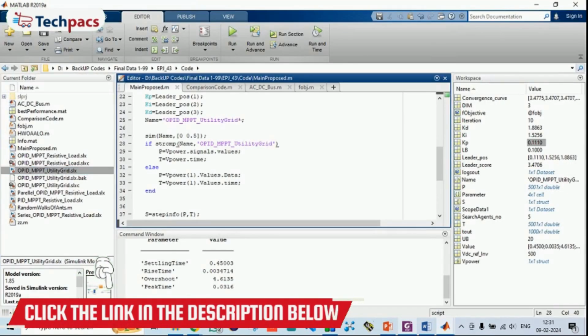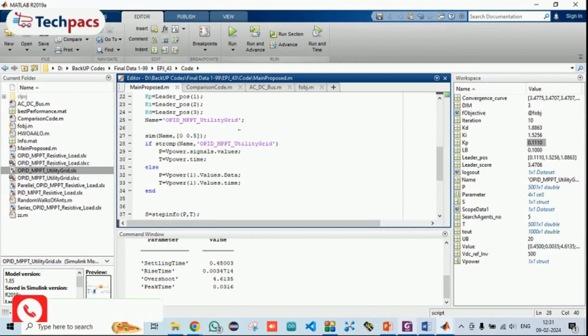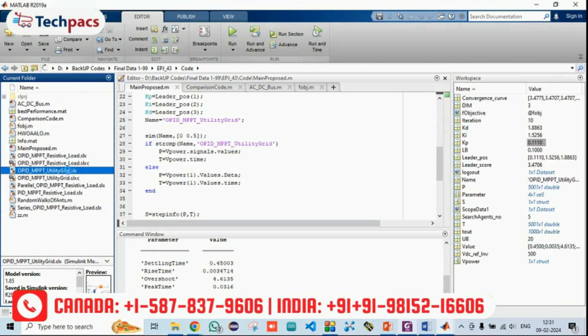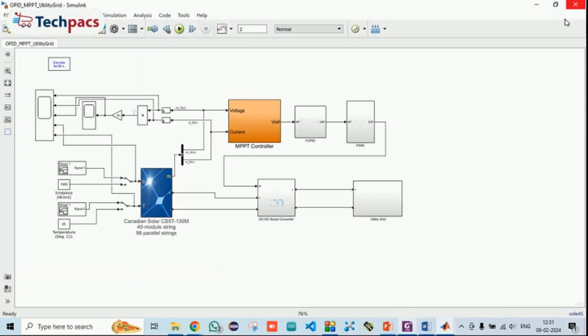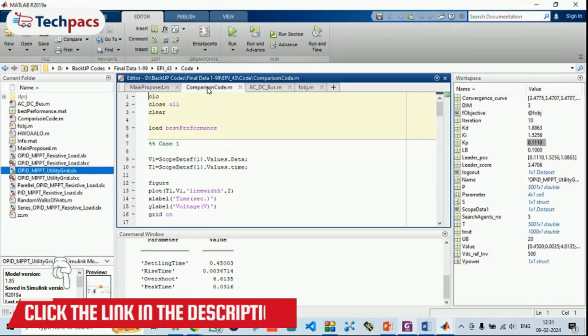And now when I run this, it will run for the variable irradiance and variable temperature, right? So you can see if I'm opening it again, it will be connected to the variable model. That is the only change that you need to make. So this is what we have developed for the proposed system. In the comparison section, we have saved both the results and did the comparison.